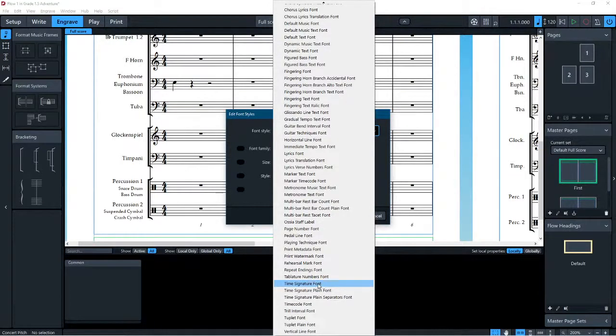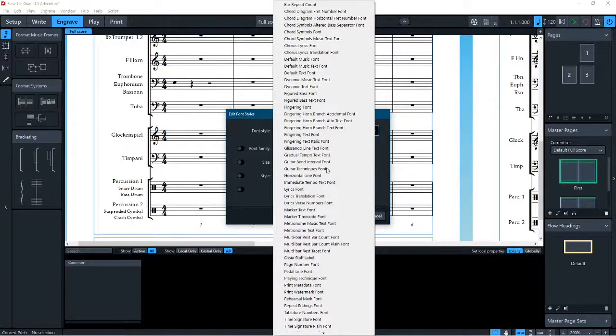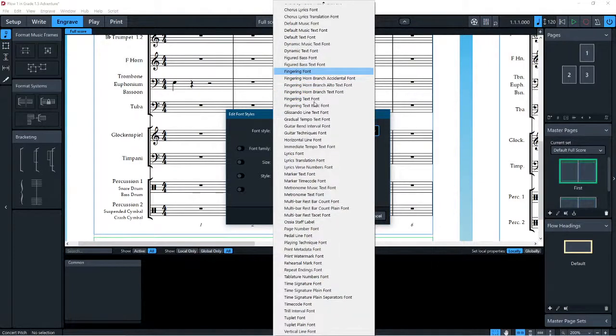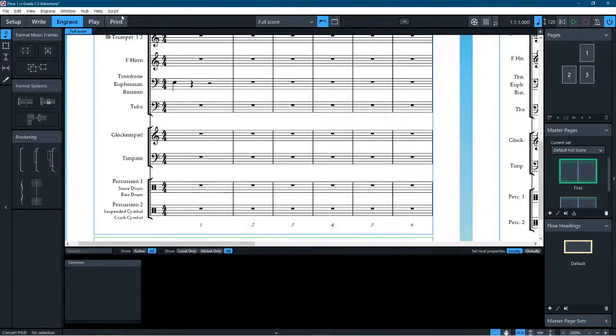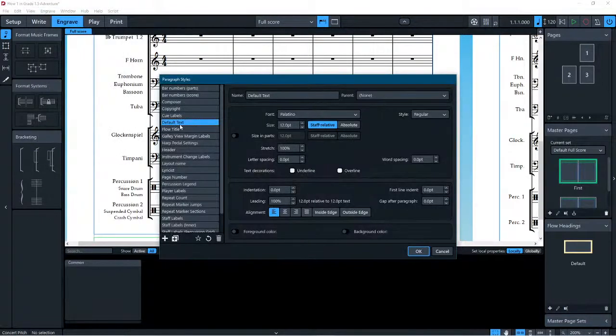Well, here's time signature font. Is this how I changed it? No. Well, anyways, where is the instrument font? The instrument name. Default. I remember this confused me when I was setting up the piece I was doing. There's that one, and then there's also paragraph styles, and it's very confusing as to which one you're supposed to go to for which thing.